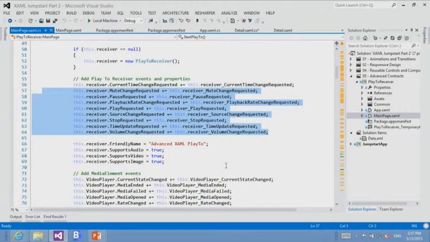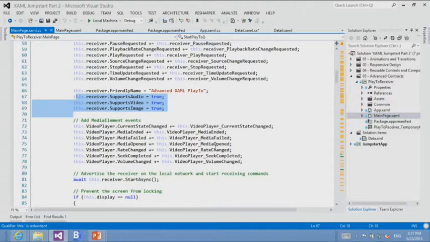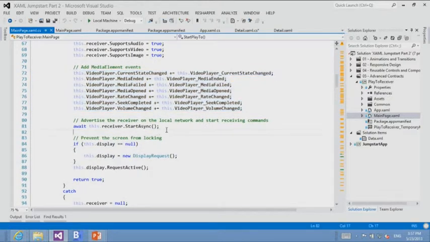Yep, there's a lot of them. This friendly name is what our receiver advertises itself as on the network, to make it available for us to connect to. This determines what type of media we intend to support. We're supporting all of them. Then this is us connecting up our video player events. So the video player is the media element that's on our page. We then start the receiver asynchronously.